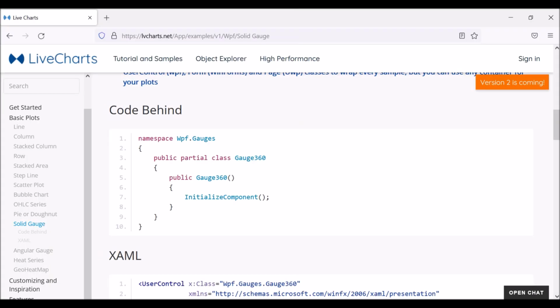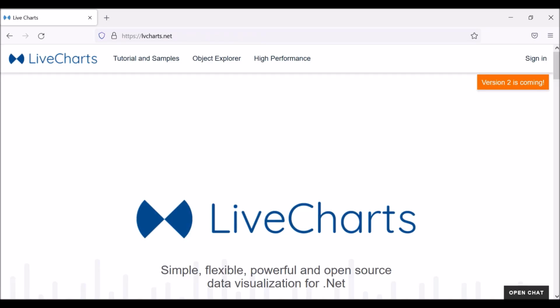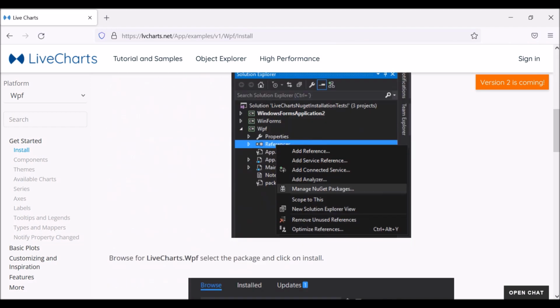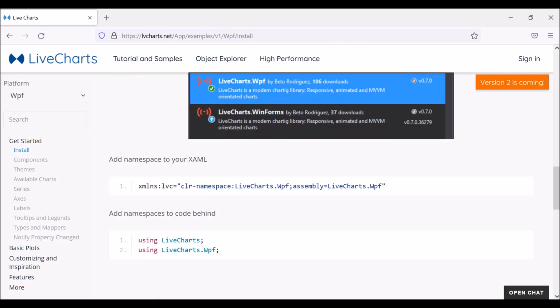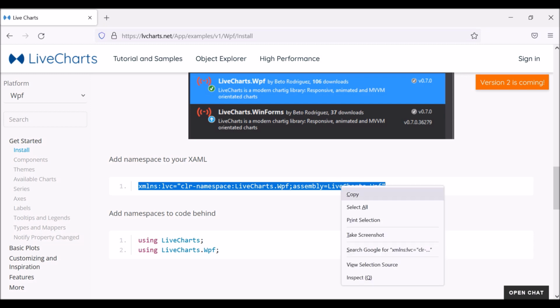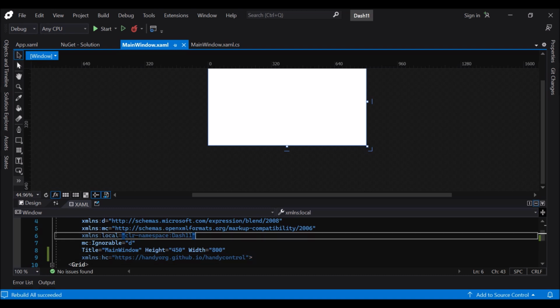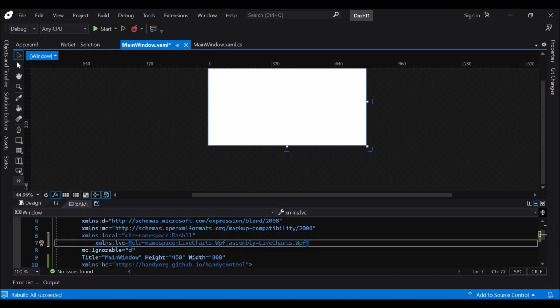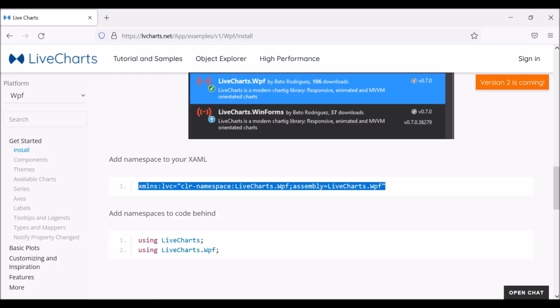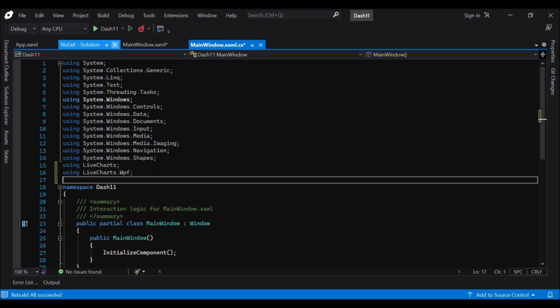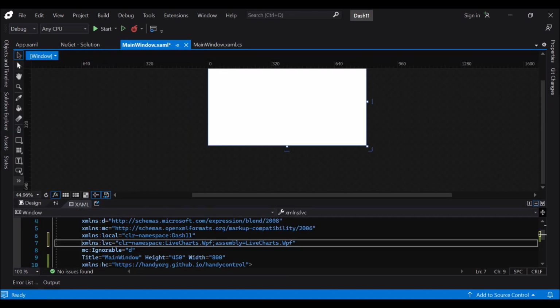So I'll go to that documentation here, and if I go to get started, there is an install link, and here you will see how to install this. So let's copy this namespace and paste it in our MainWindow.xaml file. Once that is done, let's also copy the using statements or namespaces here in the code behind file. Now that's done.